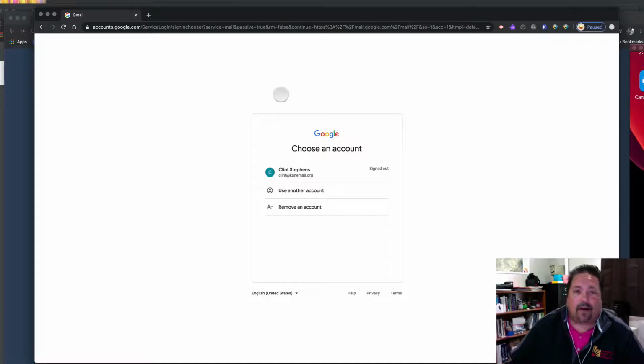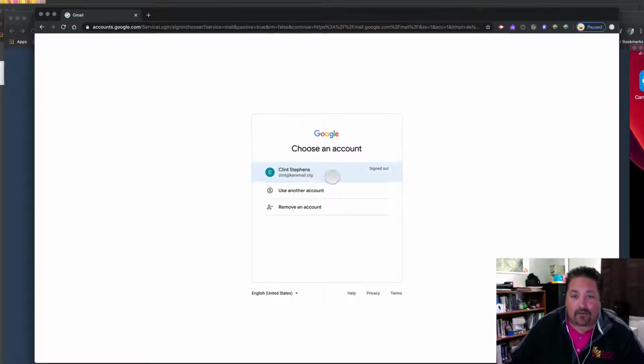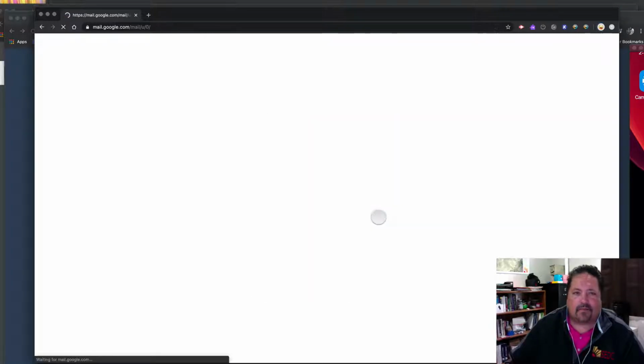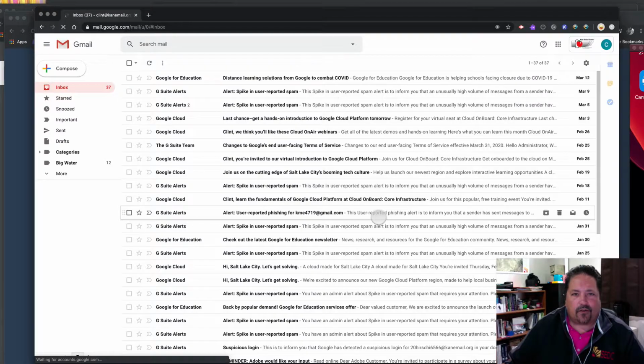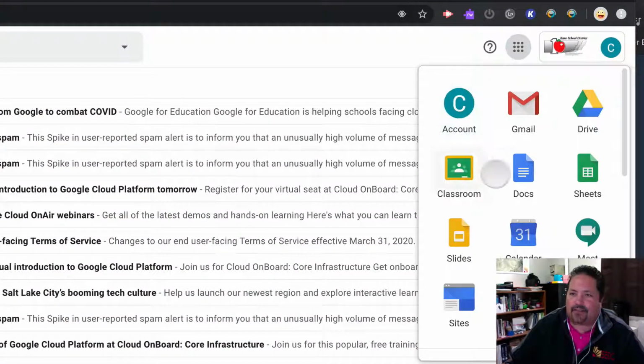If you're coming in from a home computer or other laptop, just head to gmail.com. If you have logged in before, it'll ask you if you want to use this account or another account. I've logged in before, so I'll just use that account and I'll throw my password in there and we'll go next. And once you log in with your Google account, you've got access to all of your other Google apps and things like that you might be using during this time.